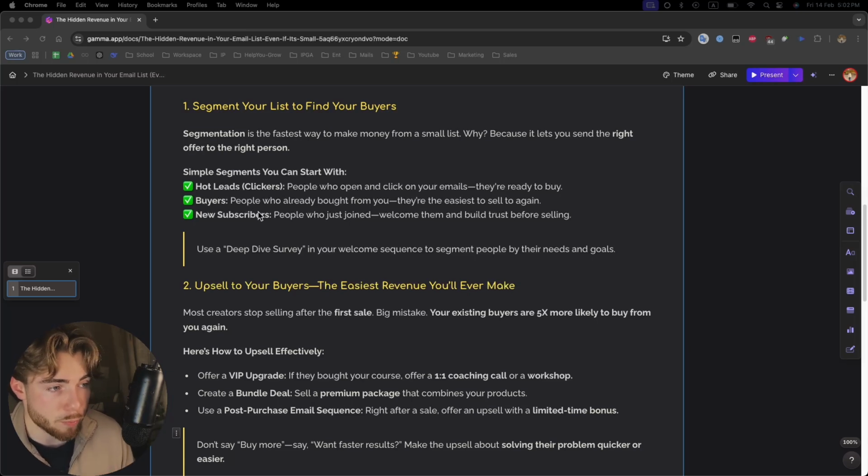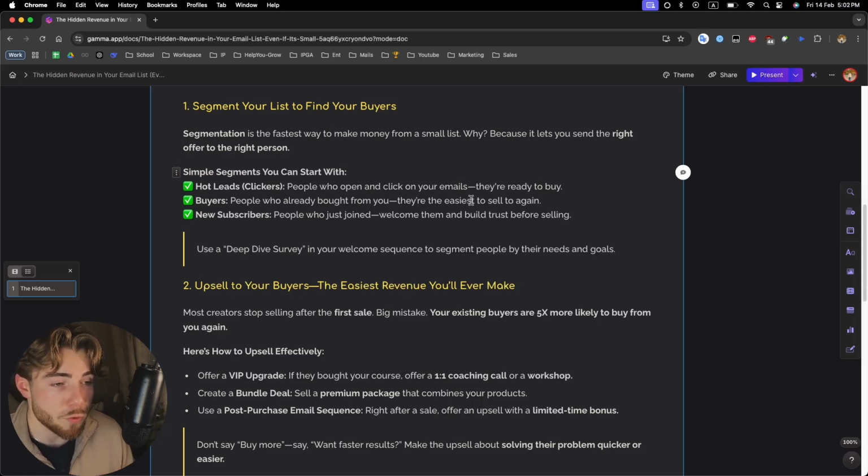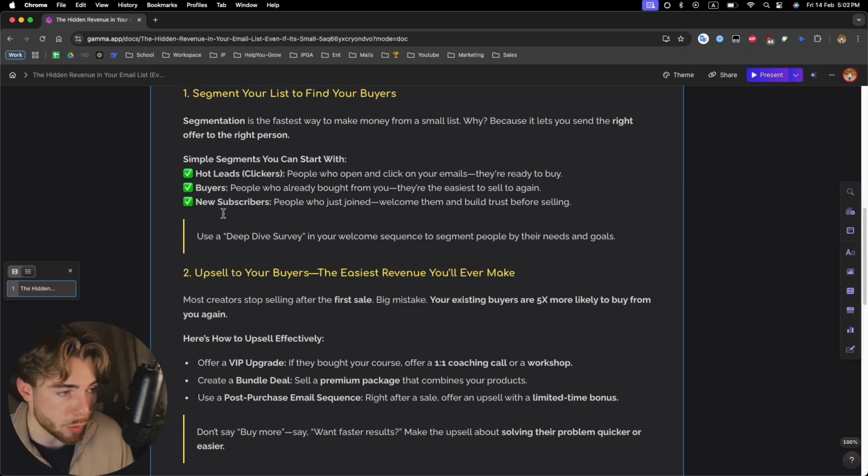Second one is buyers, people who already bought from you. They're the easiest to sell again, if of course you have delivered or over delivered. In many cases, people will come back to you and buy from you again. It honestly all comes down to having good offers that will increase the lifetime value of each customer.